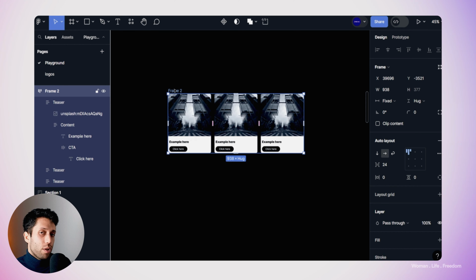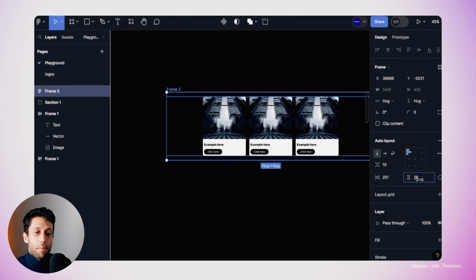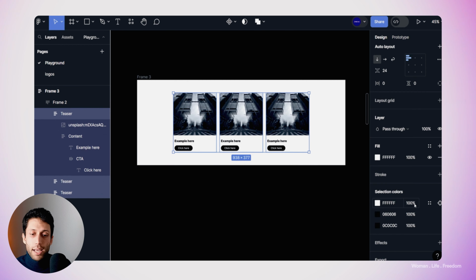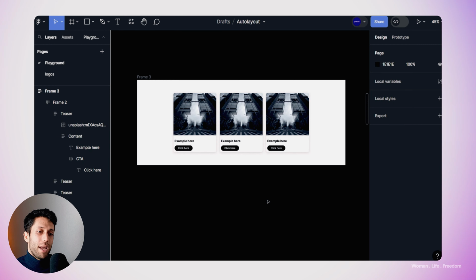Now I would like to apply another auto layout on frame number 2, and in this case I'm gonna add the horizontal padding and top padding. I'm gonna add the background color here, so I'm gonna select the teasers that we made and apply the shadow on it, and then we are done. We basically made a teaser section very quickly, very easily.